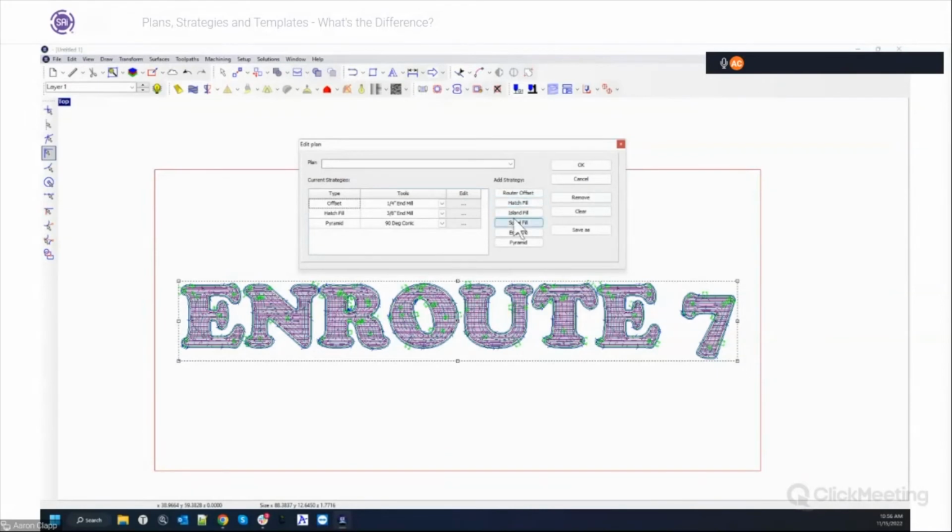So that's plans, templates, and strategies. Again, some of them overlap with each other. Some of them kind of do similar things, but it's a good idea to have the flexibility to do this kind of stuff as much as possible. So you've got some different options.